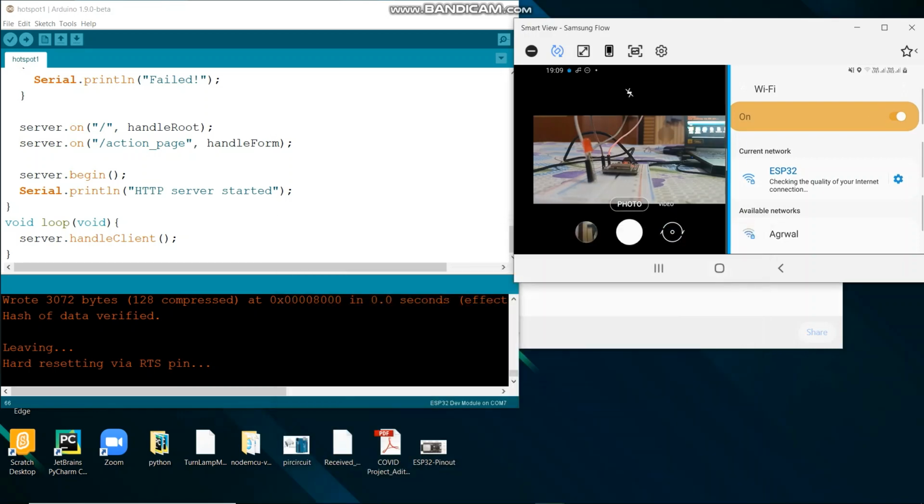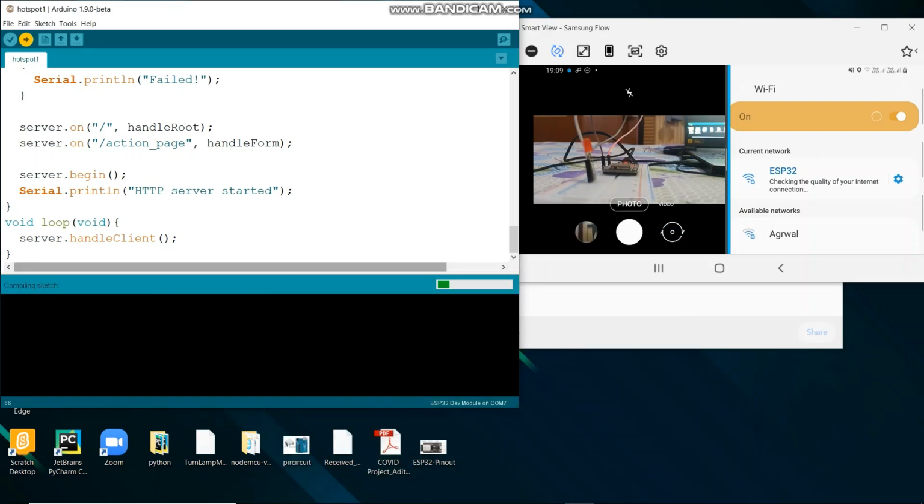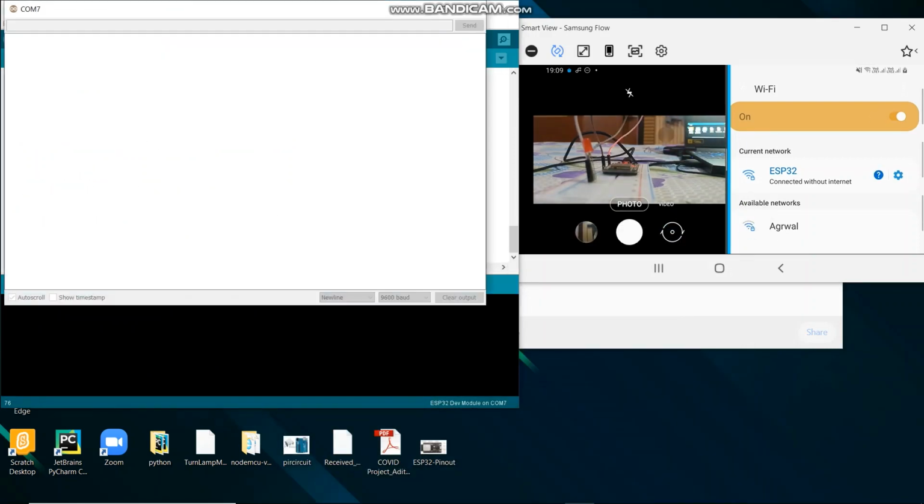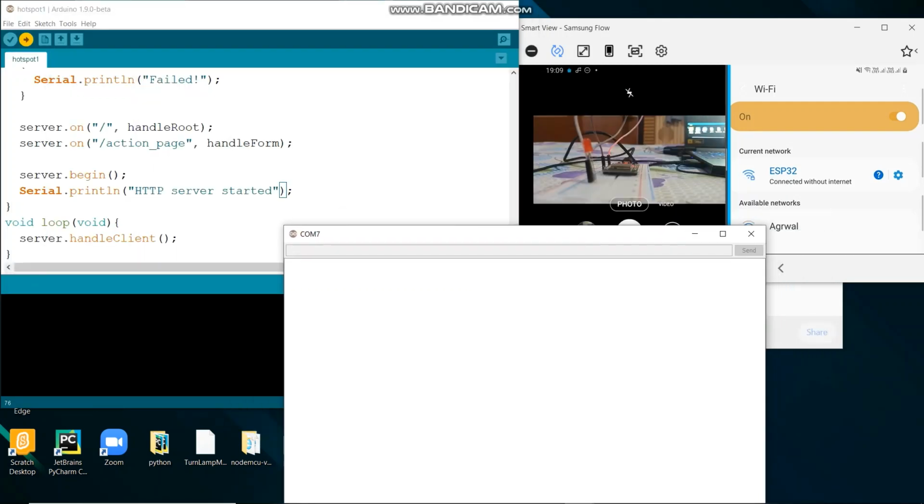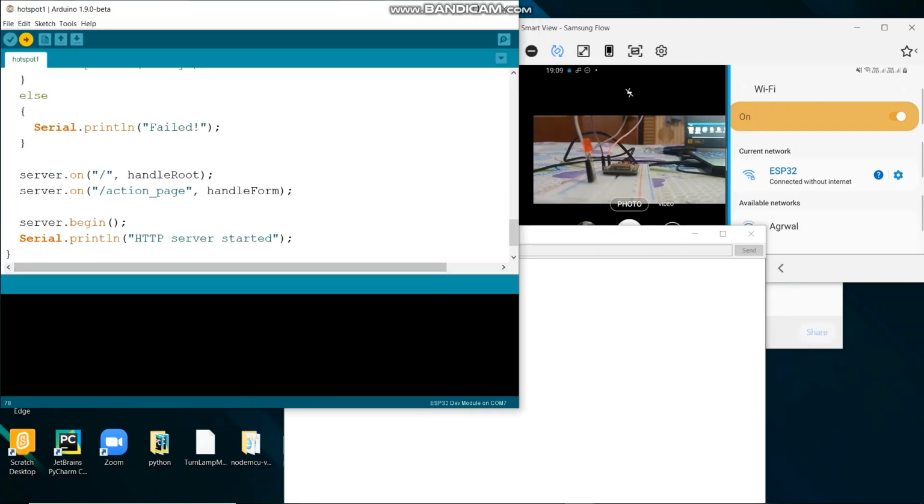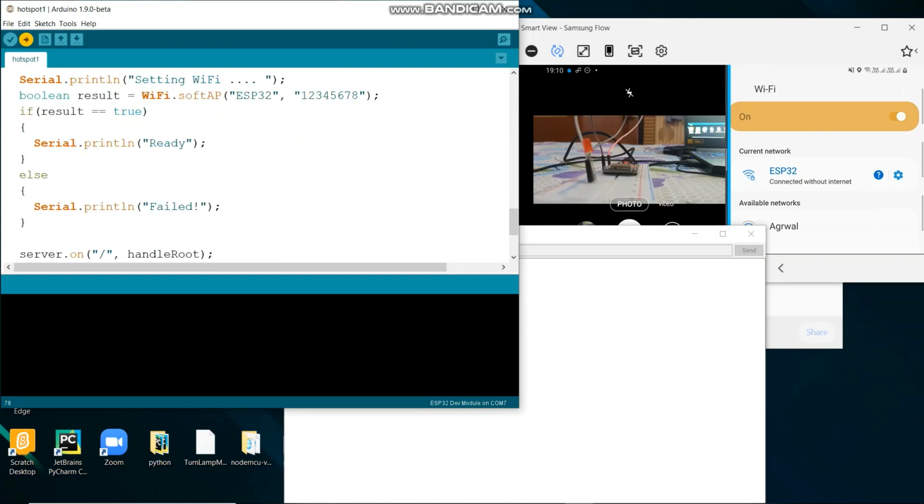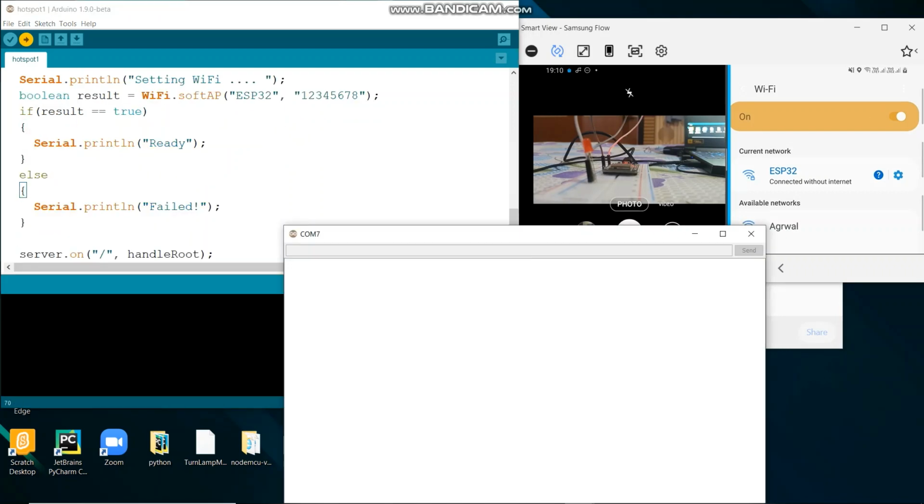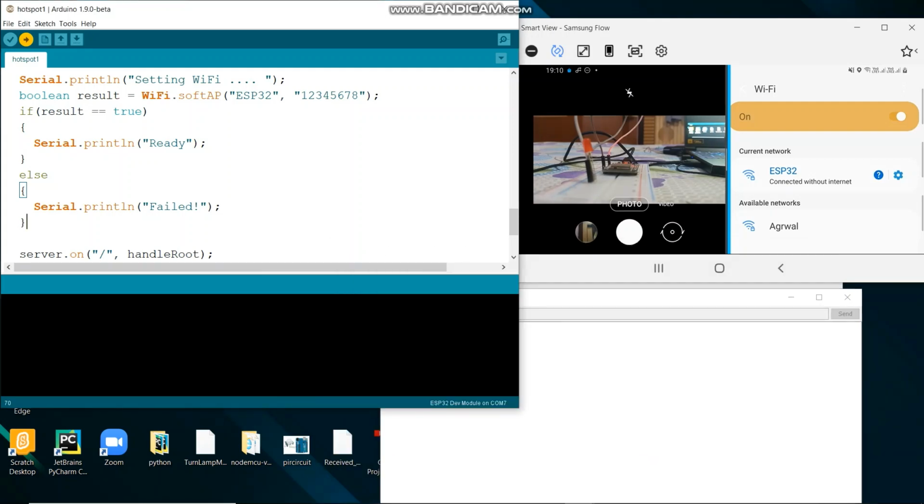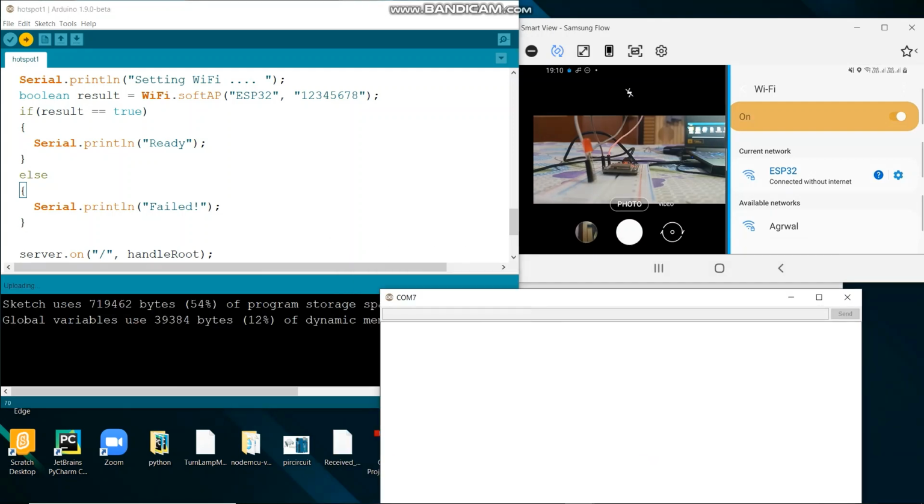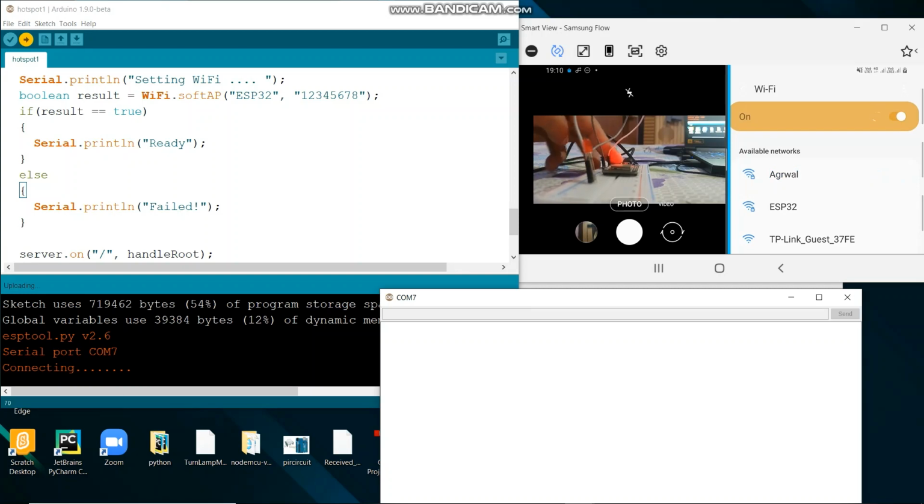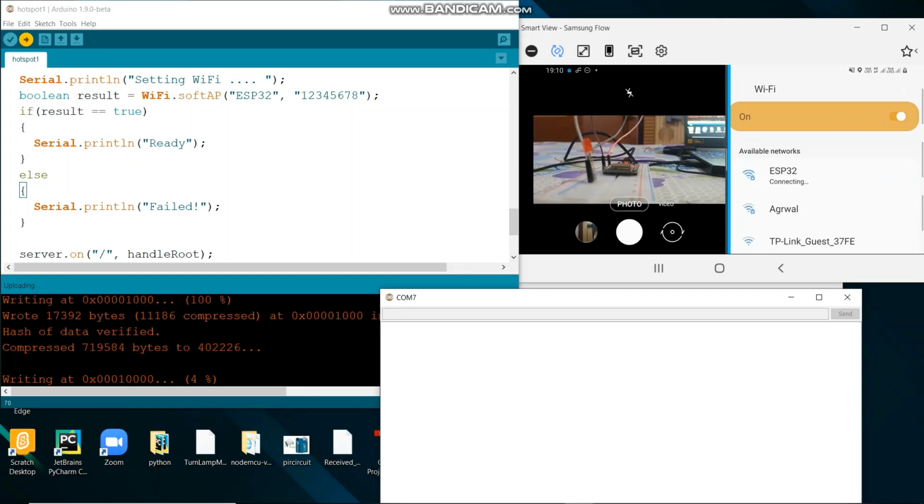But let me upload it again and keep the serial monitor open from the starting so that you can see the whole printing. You missed that part where it printed ready, failed type. So let it upload. Yeah, so I will click on the boot button, and then yeah, the code is uploading. Let it upload.